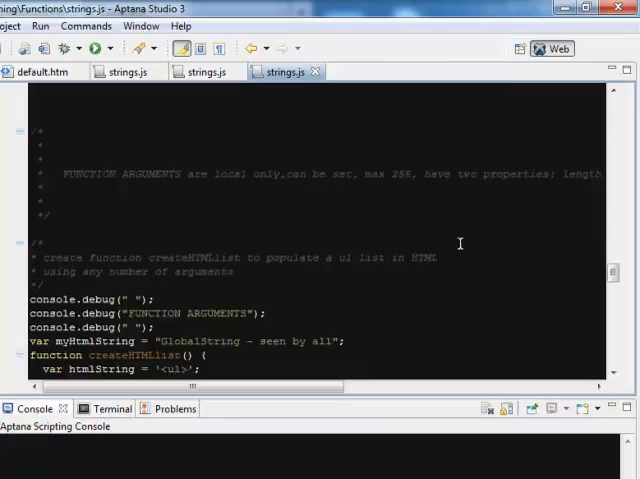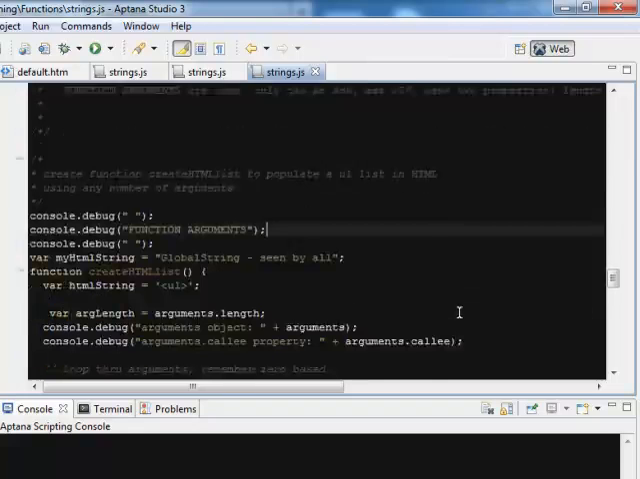All right. First of all, function arguments are local only, so you're not going to see them anywhere else out there. You can set them. I'm going to be extremely disappointed if any of us have to pass in 255 arguments, but the max is 255 arguments. And the two properties I mentioned were .length and .callee.